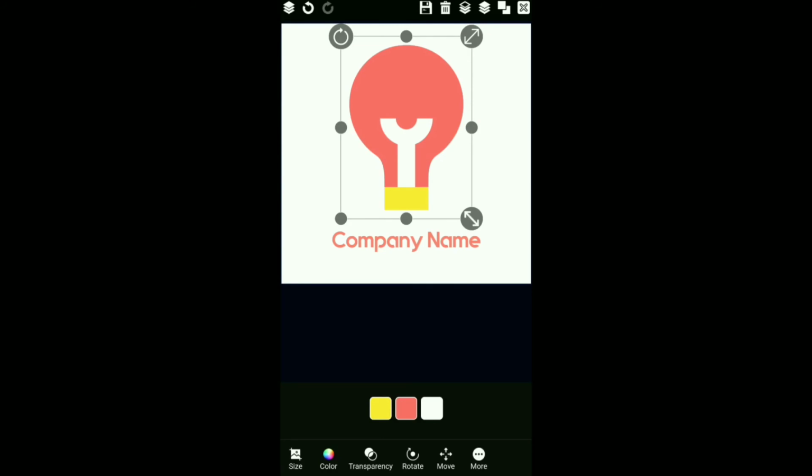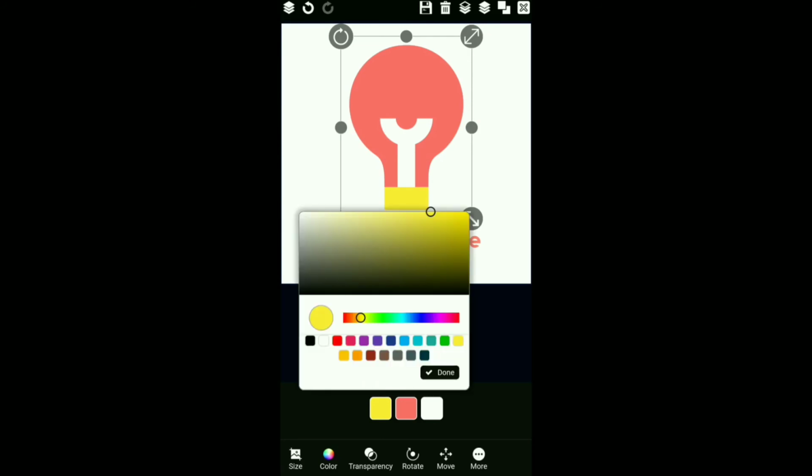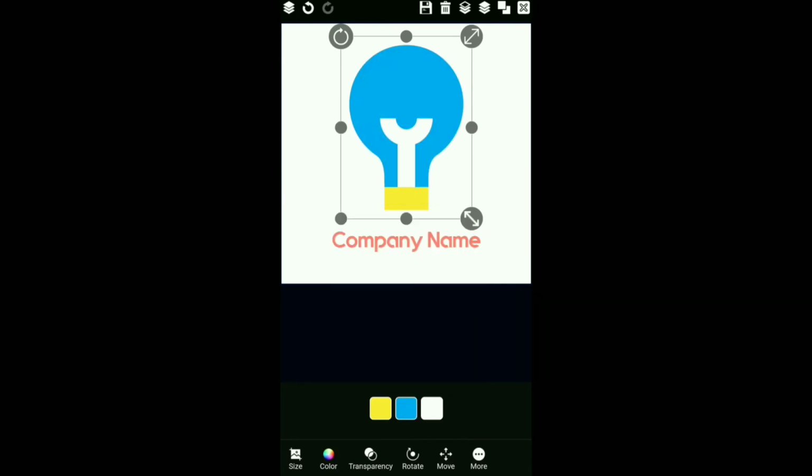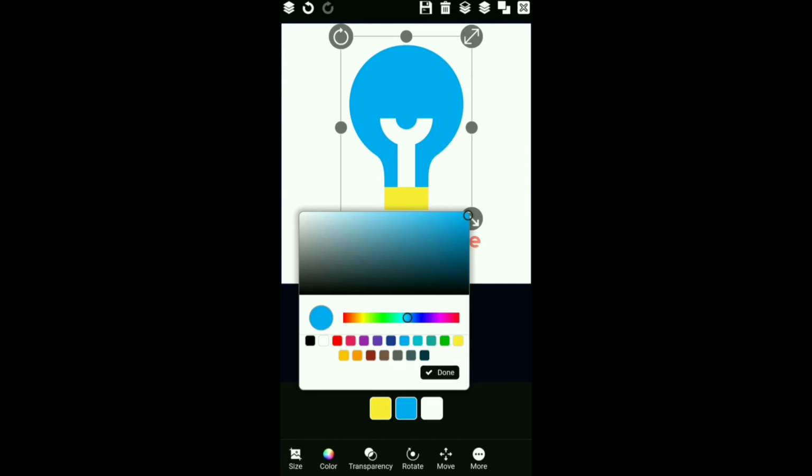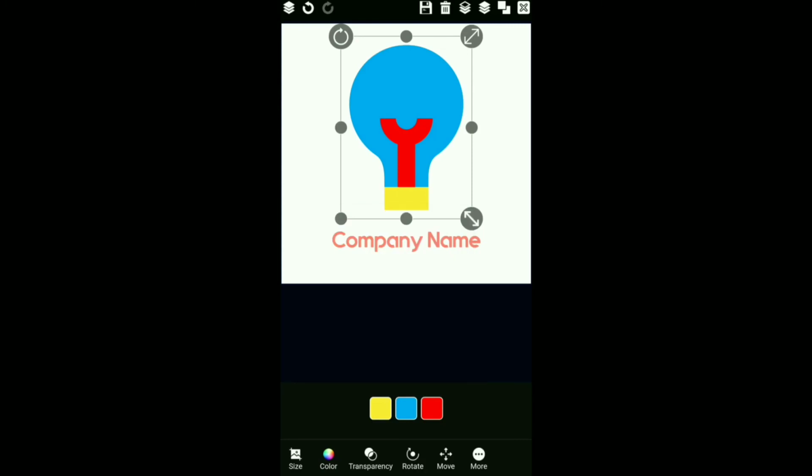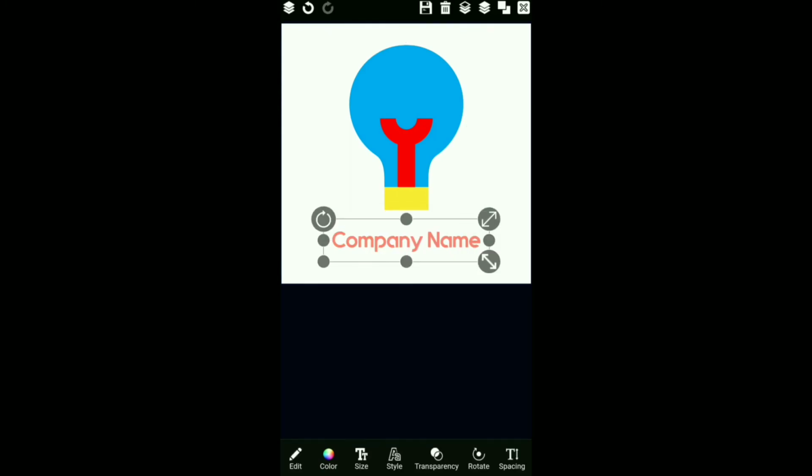Now I will change this skin color. I want this to be blue. So this converted into blue. Now I will change this white. I will turn this white into black. This red color is looking good, so I have taken this red color. So now I will change this name. Whatever name you want to take, you can take.